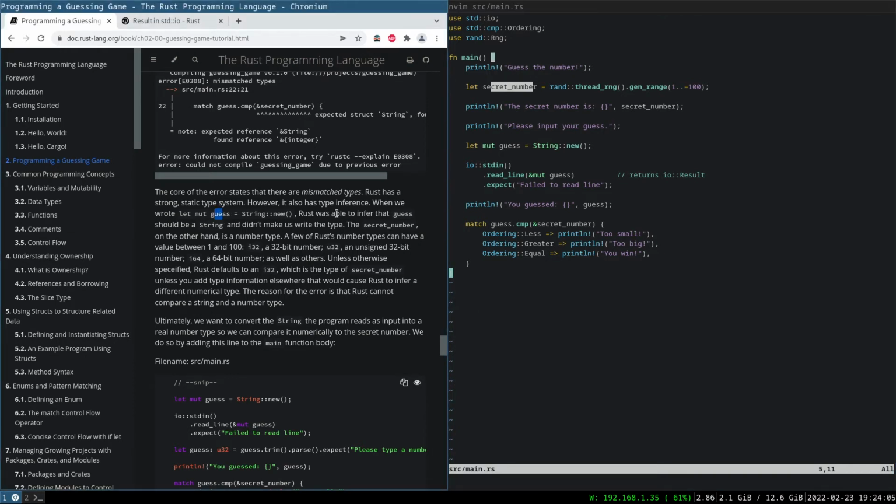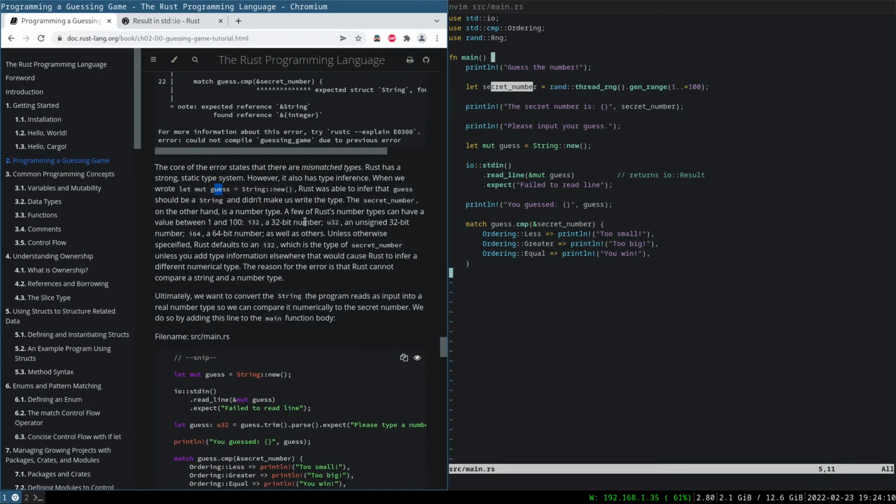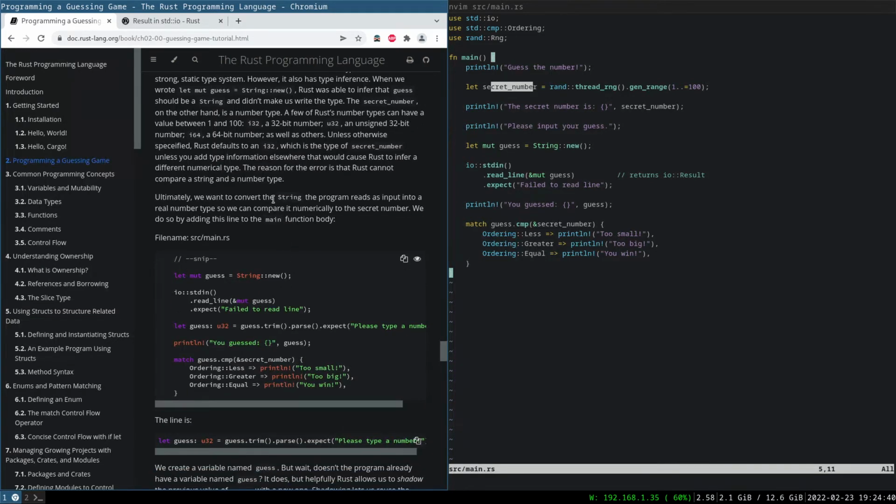So I guess we infer that that should be a string, and secret number on the other hand is a number. And it doesn't know what type of number. It can be 32-bit, signed, unsigned, or 64-bit, and others. By default, it will be i32. And we cannot compare a string and a number.